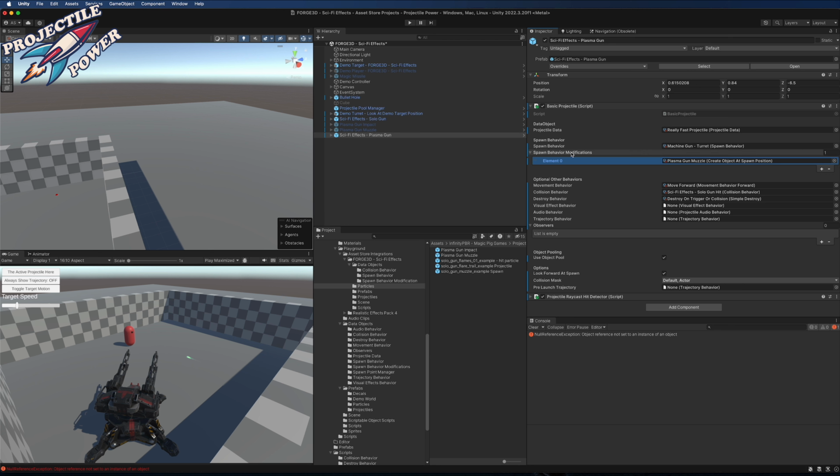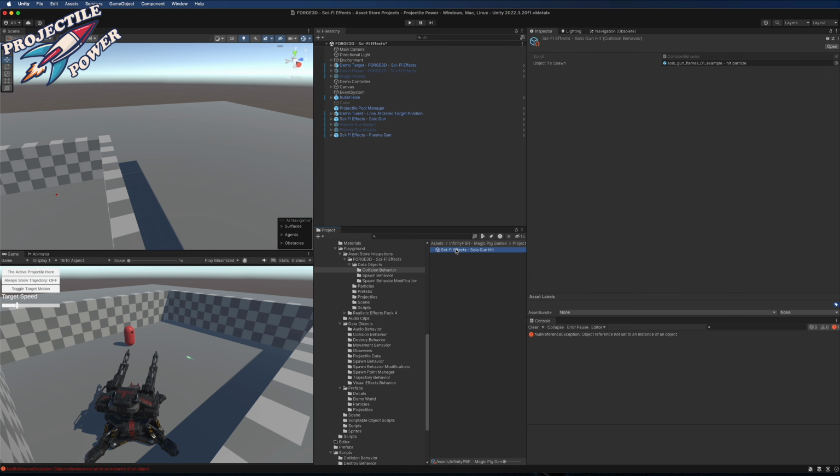The behavior modifications happen right after the spawn behavior, before any other events are called. We can keep the move forward. Sci-fi effects solo gun hit is something we're going to have to change, and the destroy on trigger collision we'll keep as it is too. This one, again, we're going to make a copy of. This is going to be for the plasma gun, and when it hits, we are going to change our particle out to our plasma gun impact.